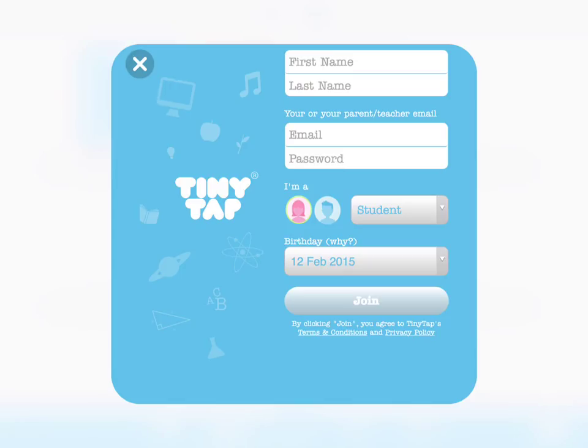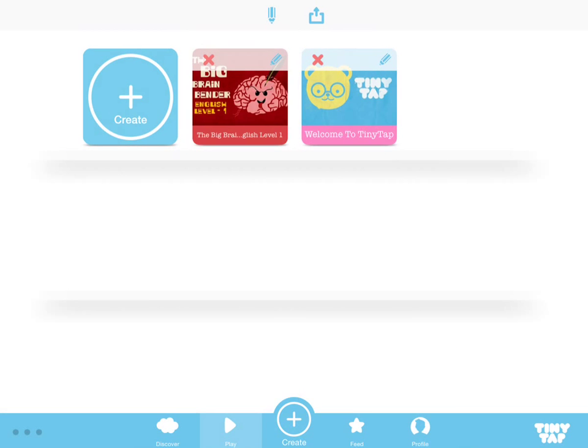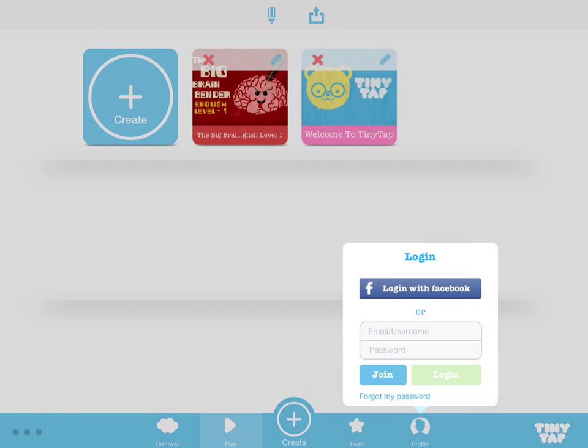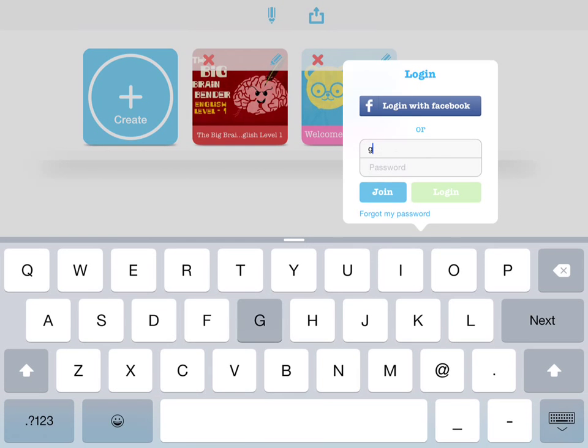Once you've done all that, press the join button and you're now connected to the community, which will allow you to share your quiz with not just our class, but others too. Right, I've already created a profile, so let me just log in. Bear with me, it's a bit of a long email address.